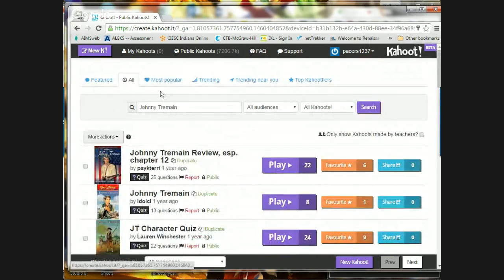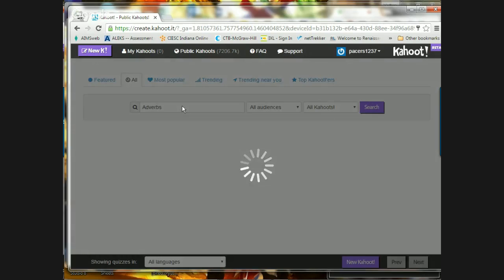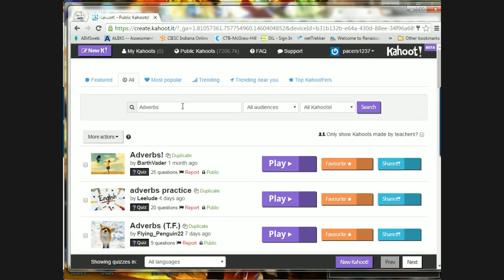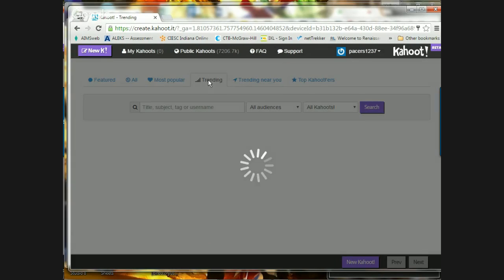Why reinvent the wheel if there's salvageable bits out there already? Adverbs. You name it. Then it shows you the ones that are trending, the most popular.